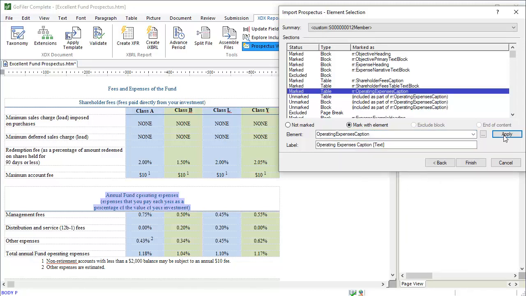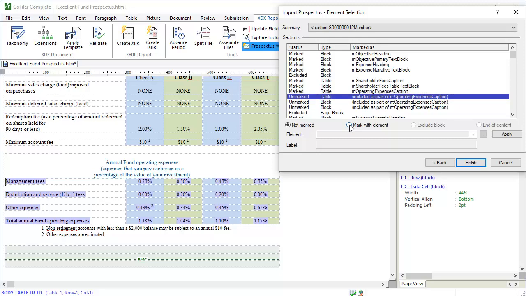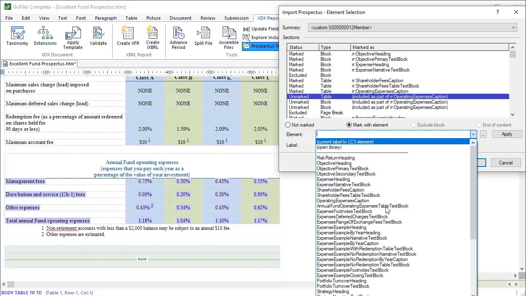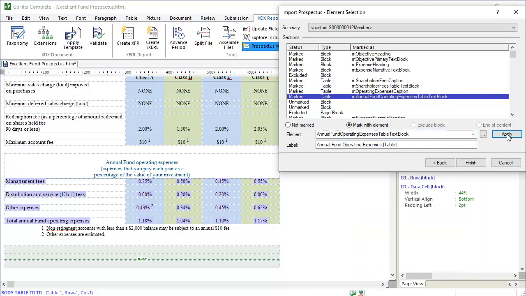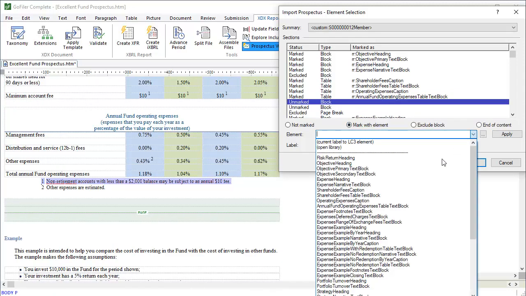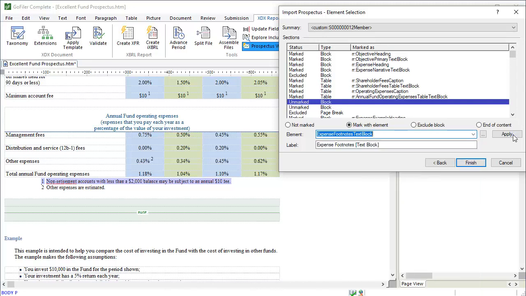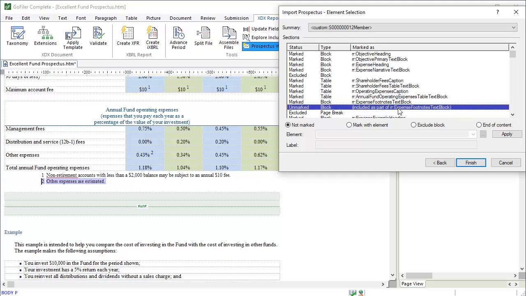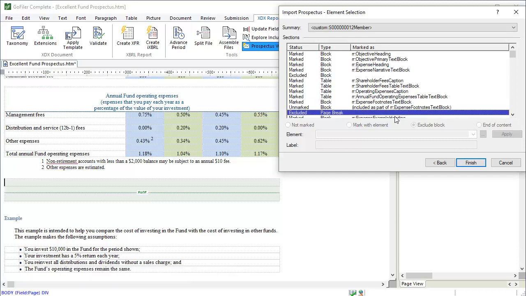Click Apply, and repeat for the next item, which is the Annual Fund Operating Expenses table text block. The next item is the Expense Footnotes text block. And when we set this one, we can see that it includes the next block as part of the fact. In this case, we want it to be included because it's part of our fact data, so we can move on to the next item. So we'll just walk down the document and make the changes as needed.